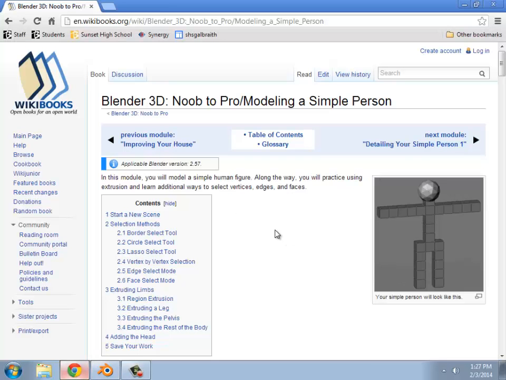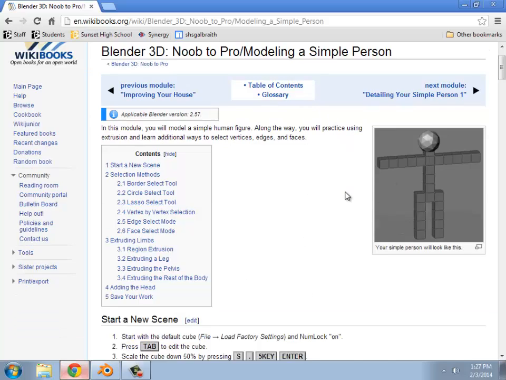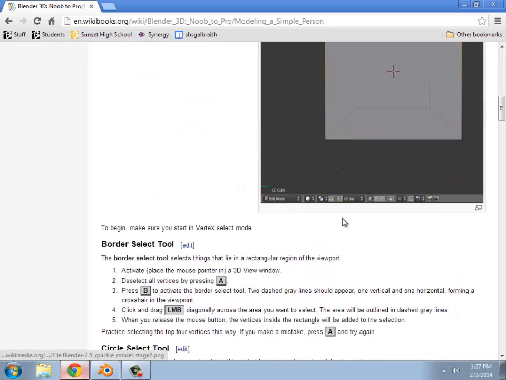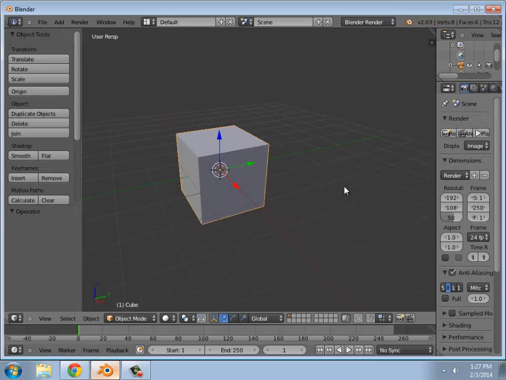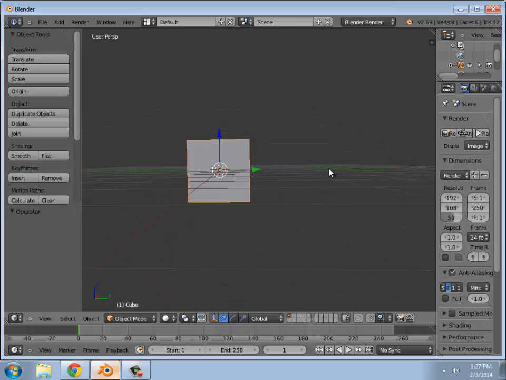All right, the second assignment that is to be done in Blender is a person. We're going to start with just a very basic model and then alter it as we go. One of the things that they do mention at the beginning of this particular tutorial is how to select things in different ways. So I've kind of mentioned this before, but let's go over it again.